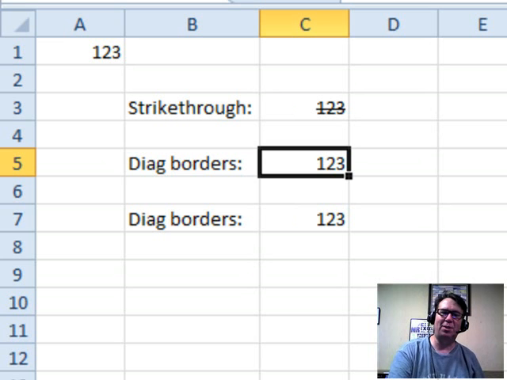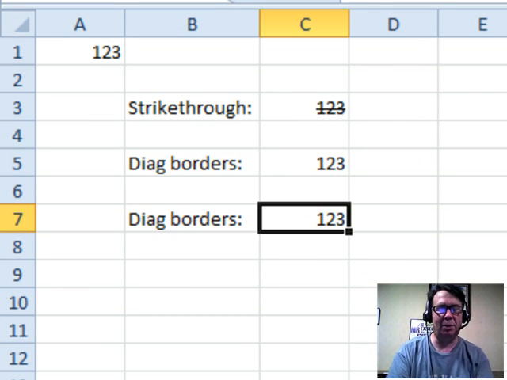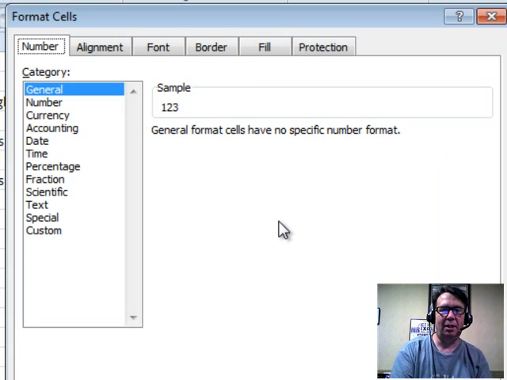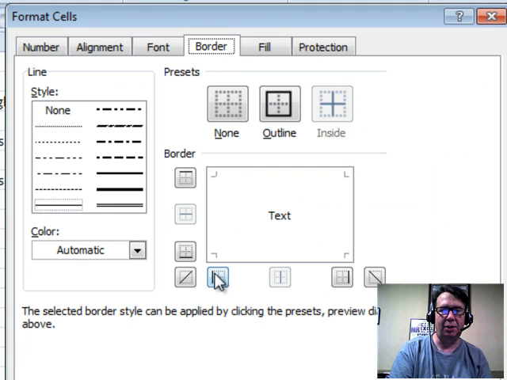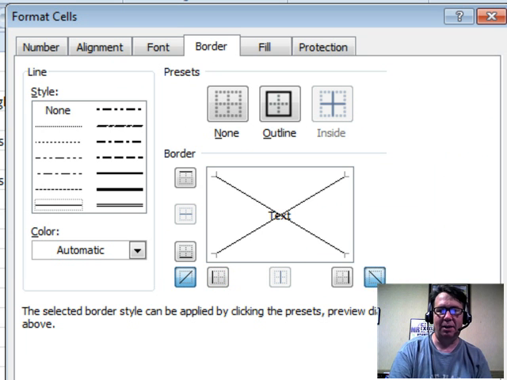But that's not what Jumping Beans is trying to do. Jumping Beans is trying to apply diagonal borders that look like this. Control 1. We'll go to border and use this diagonal and this diagonal. All right, that's the goal.